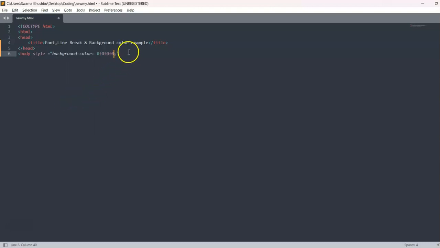Now I'm starting off with the font size first of all, and then I'll move on to the line break, and then I'll move on to the background color. For each I'll be taking a paragraph or a line, and then I'll be showing you how to change the font style and all. First of all you need to go ahead with the header one. That's the first part for changing the font.